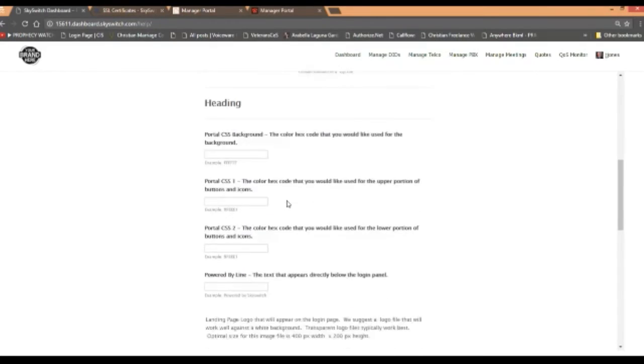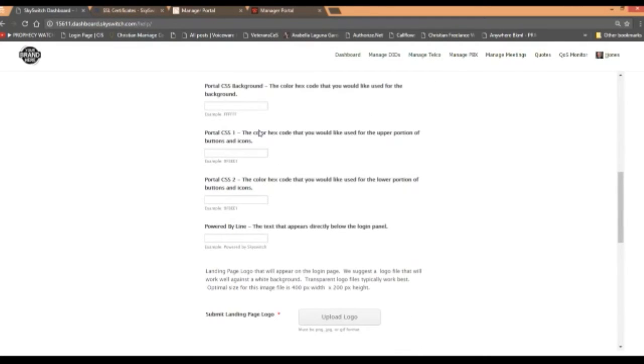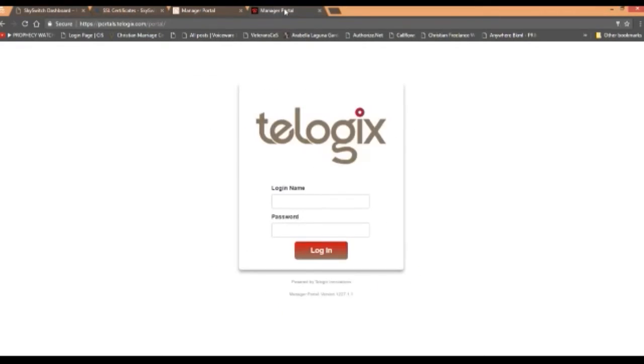nms-portals.skyswitch.com. Now we're going to ask you for some colors that you want to use. The background color, typically white. All F's is white in hex. These are hex codes that you can find online. All F's is white. All zeros is black. So that's the two ends of the spectrum of the hex codes. And then we want to know the hex code color of the upper portion of the button, and then the lower portion of the button that you want to utilize.